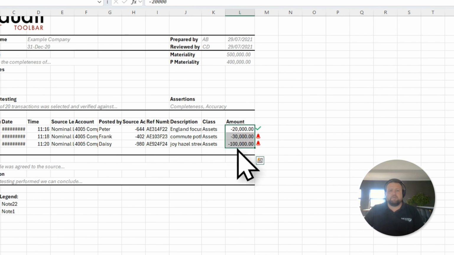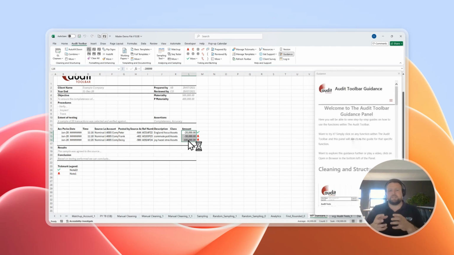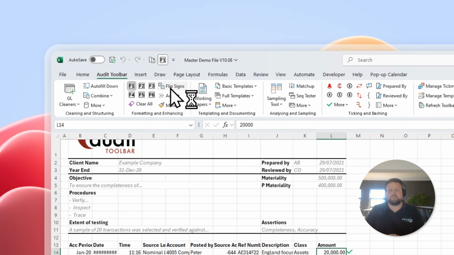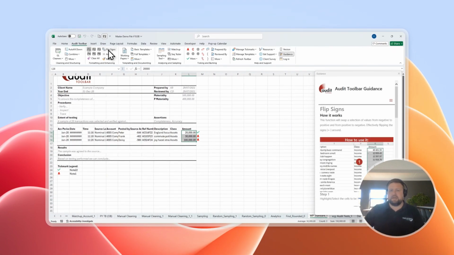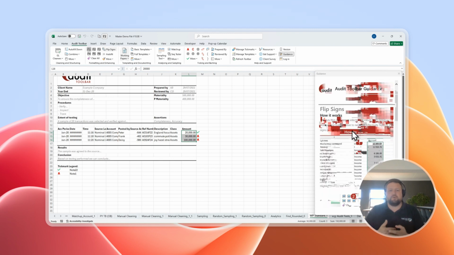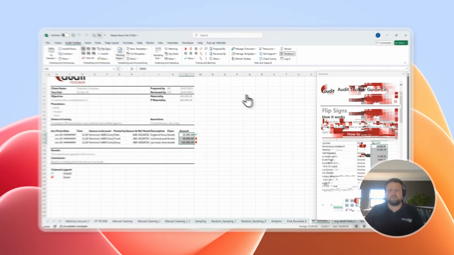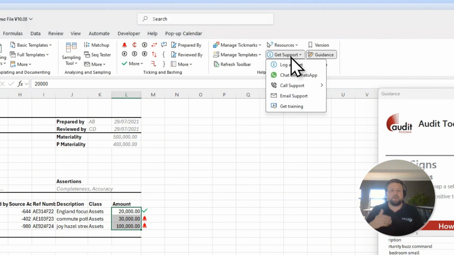Okay. Now, what it does is as you use functions in the Audit Toolbar, the guidance panel will actually update to explain those functions as you go through. So as an example, I'll do a flip signs on these numbers here. So I click flip signs, you can see the function has run as expected, and on the right, you can actually see the flip signs guidance coming up. So if ever you want to learn more about any of the functions in the Audit Toolbar, that is your go-to.